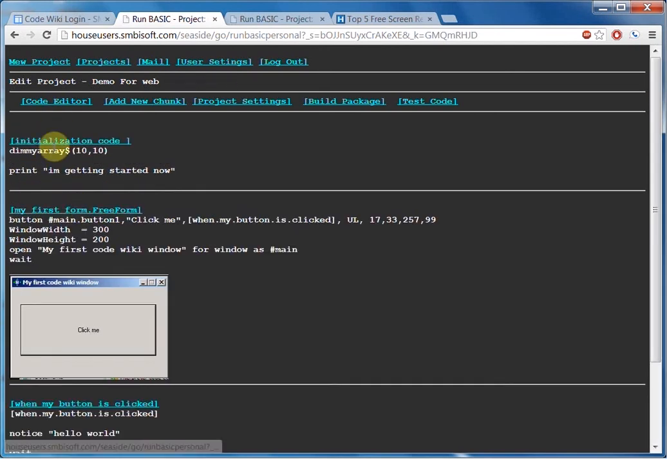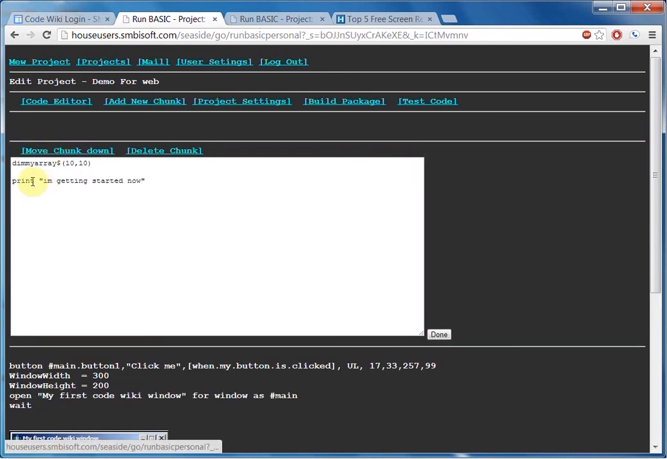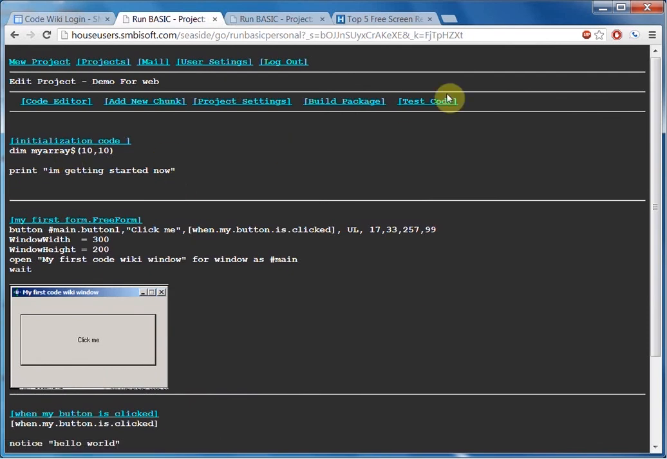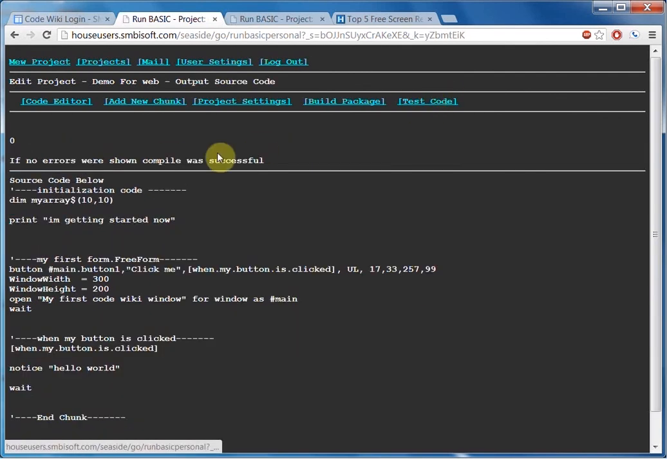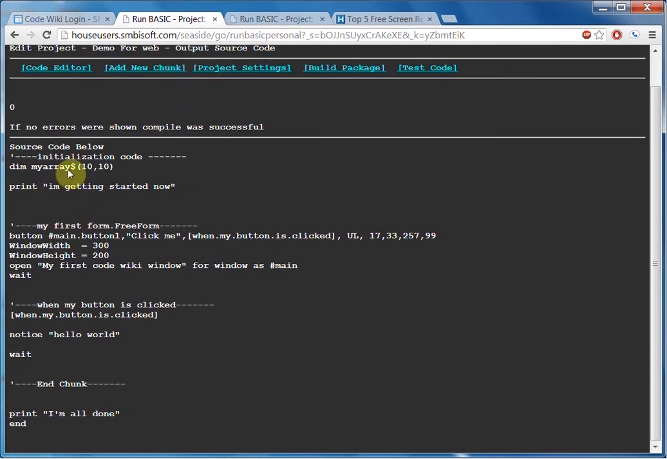So I'm going to come back over here to my code editor, and I'm going to put a space in there. And I'm going to hit test code again. Now notice there wasn't any errors. It'll have a 0 there if there was no errors. And it shows me all my code right here, all packaged up.